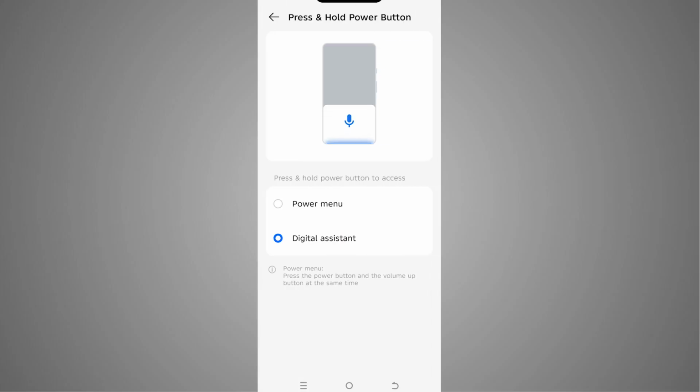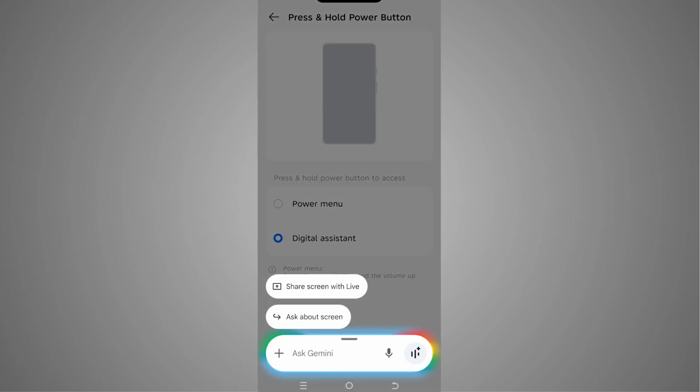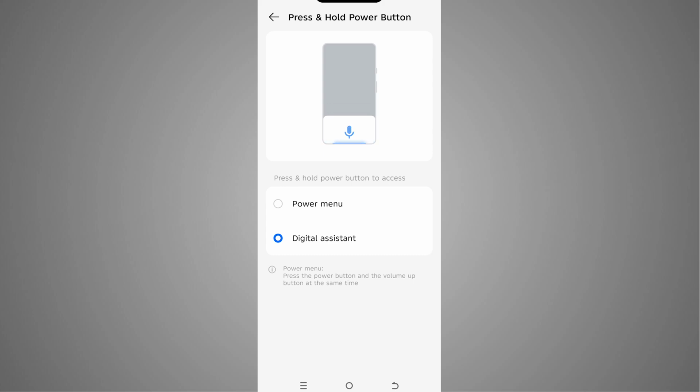So right now, when I press and hold the power button, I'm still able to access the Gemini, as you can see here. But if I just change this to the power menus, now we won't be able to access the Gemini from that point. So that is the one thing. And now we have to go back.